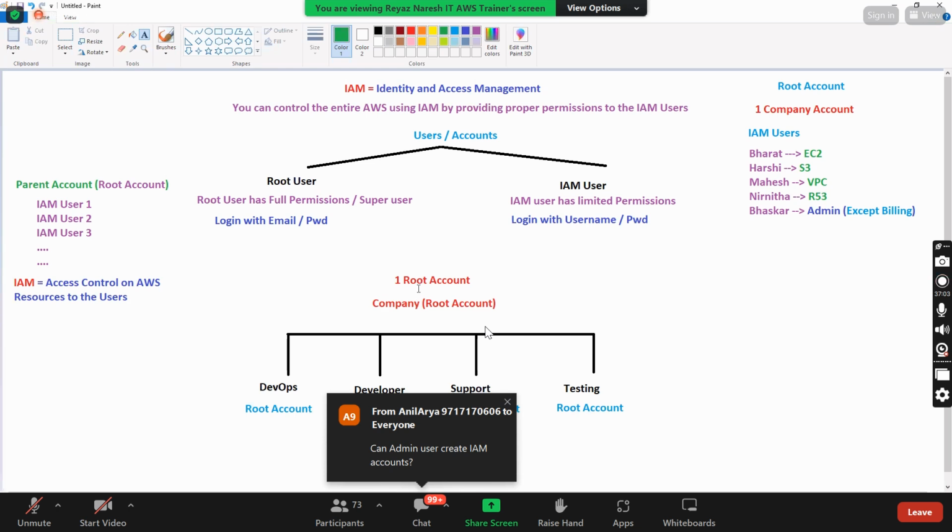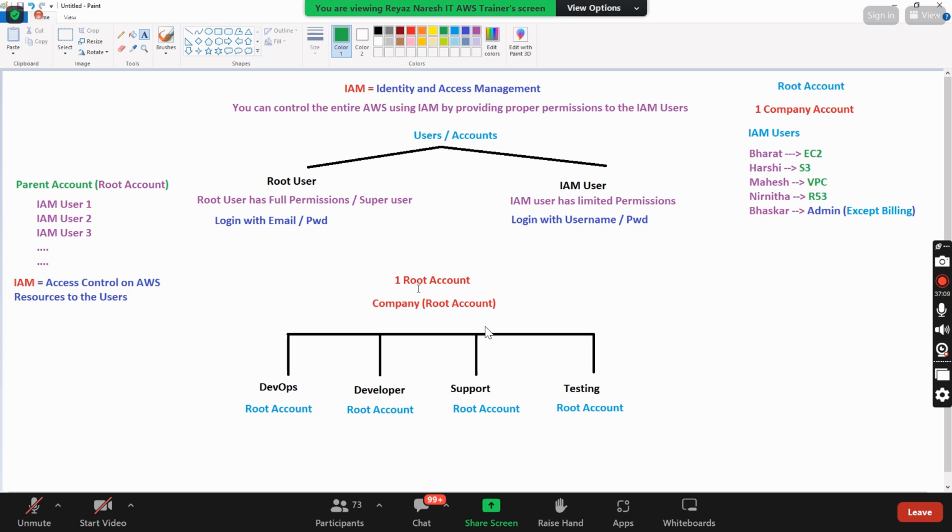Who is the main guy? The company root account is the main guy, right? So now you tell me, as I'm a company head, I have multiple root accounts now. Isn't it confusing for me also, right? How many root accounts are there, and they will get their own individual bills, right? Who will be paying the bill? I will be paying the bill.